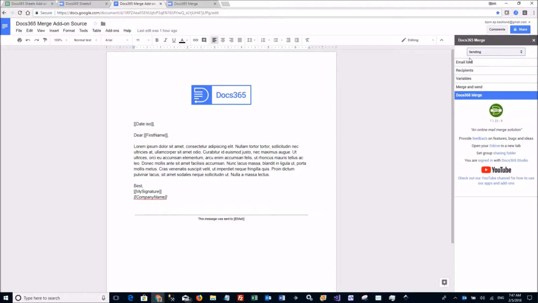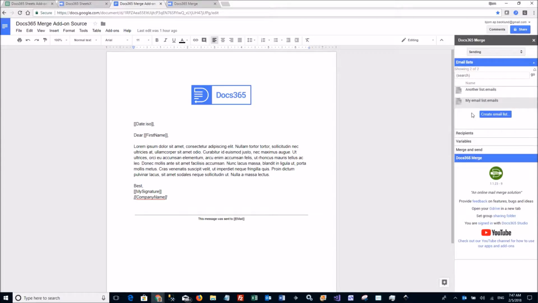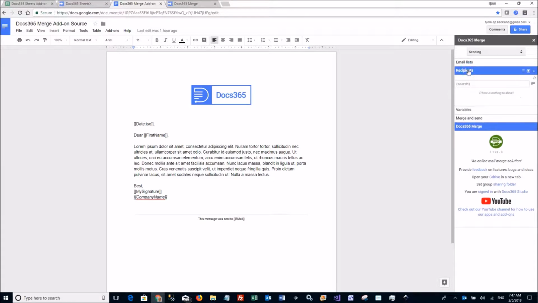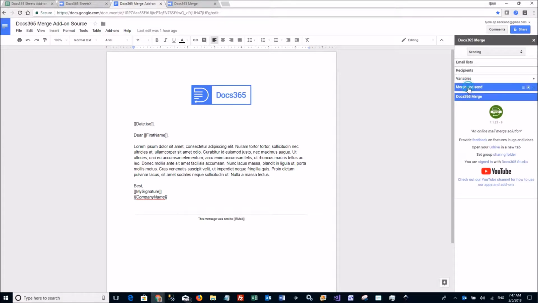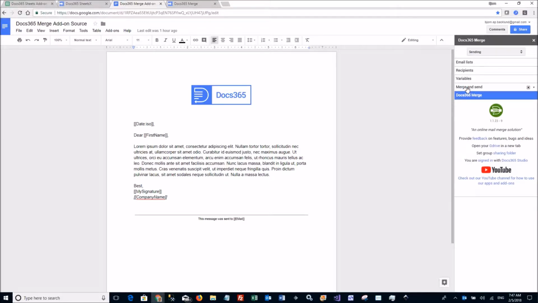This is the sending, where you can work with email lists. Those are spreadsheets containing your emails. For a selected email list, you will see the recipients here. You can work with variables to have mail templates working for different scenarios, and this is the actual merge and send pane.